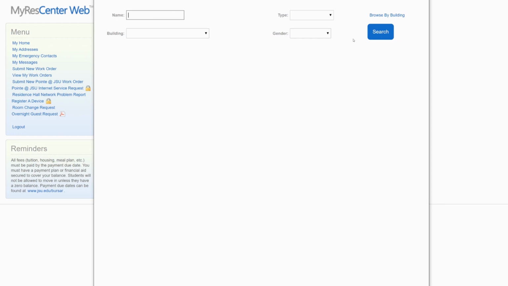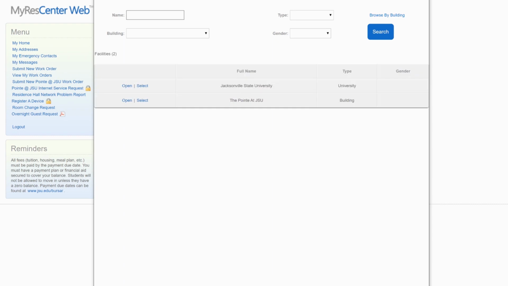It will bring up a pop-up box like this one. The best way to do this is to select Browse by Building. Once you click this, you will see the options below. You will go to the option that says Jacksonville State University and select Open.